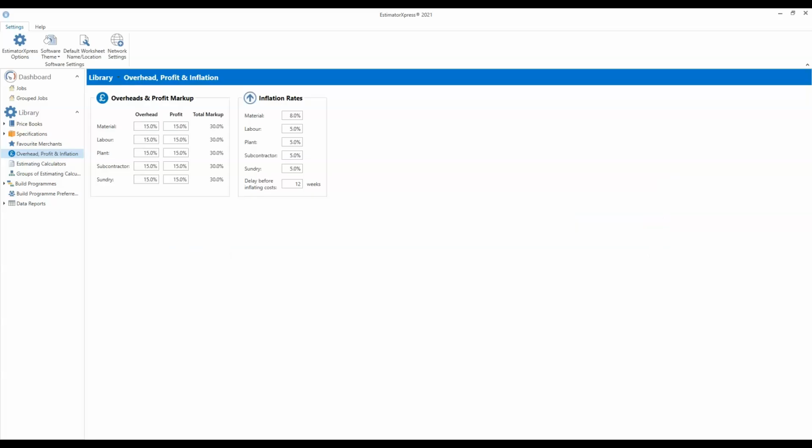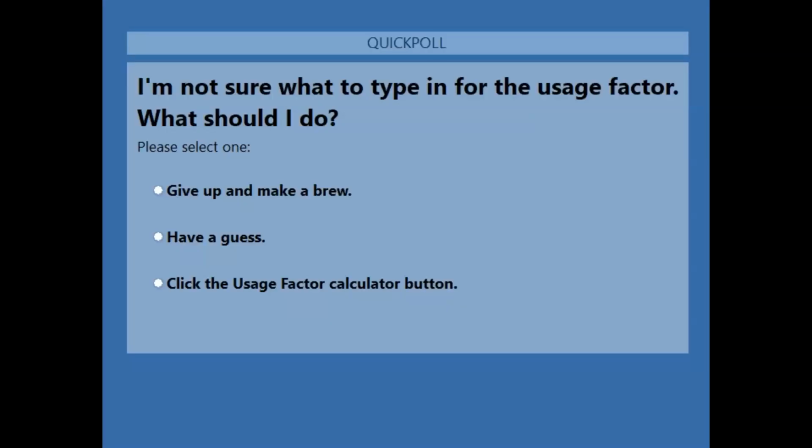Okay, next one is about usage factors. I'm not sure what to type in for the usage factor. What should I do? Give up and make a brew, have a guess, or click the usage factor calculator button? To be fair, there's never anything wrong in stopping and making yourself a brew when you're having a bit of trouble with something, but there might be a slightly more obvious answer.